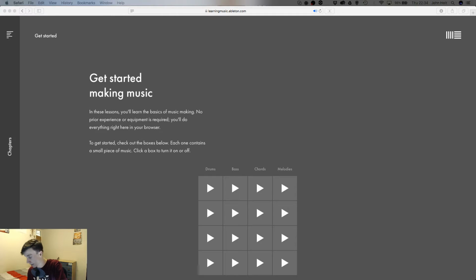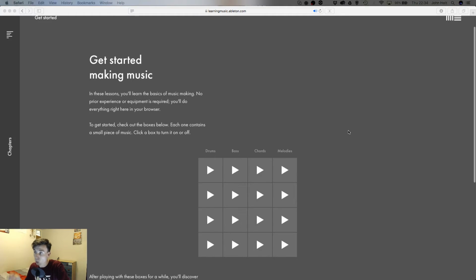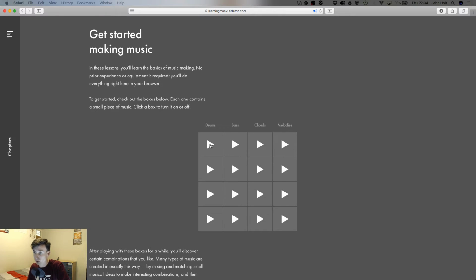Now the getting started section, which is the first stage that we're at here, is going to talk you through and show you what elements go into a song. So if we start this off here, we've got a drum beat. Now I'm just going to pop these headphones back in so I can hear what's going on. Right, so we've got that drum beat going on there.